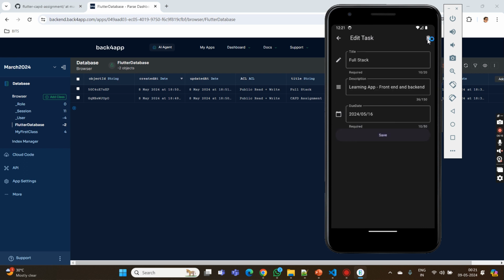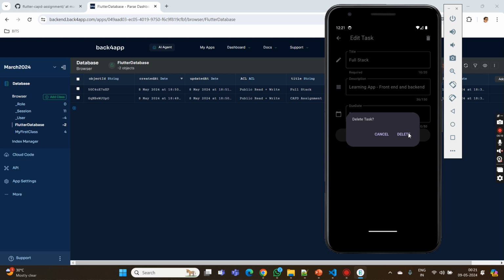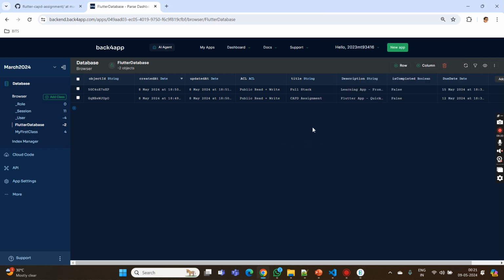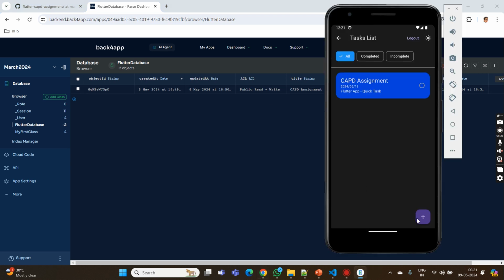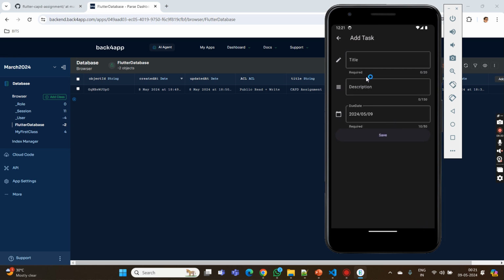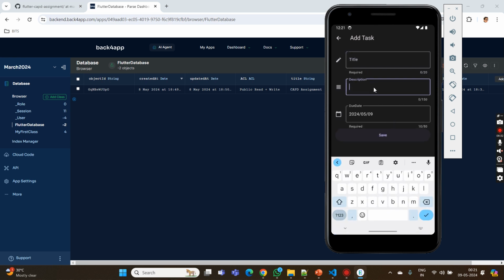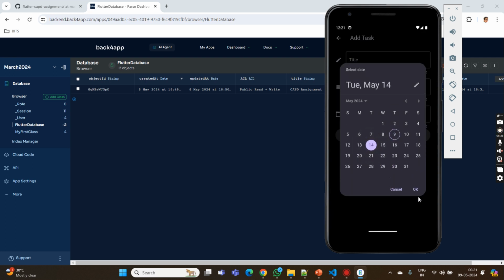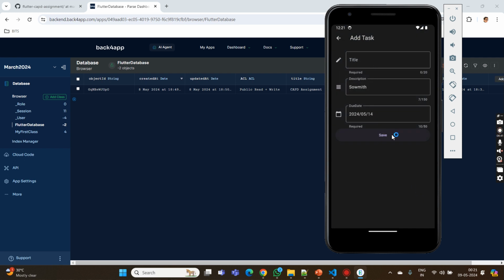Let me go ahead and delete this task and let me refresh. And we can see only one task, which is related to the CAPD assignment. If I create a new task without the title, it will not allow us because the title is a mandatory field.